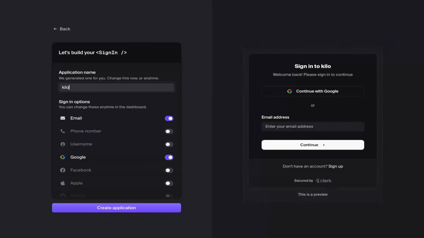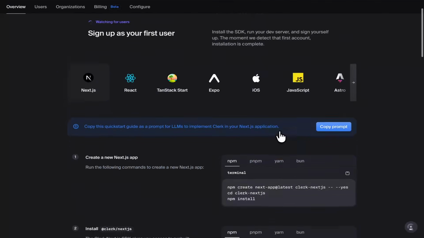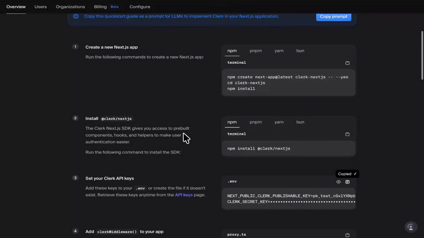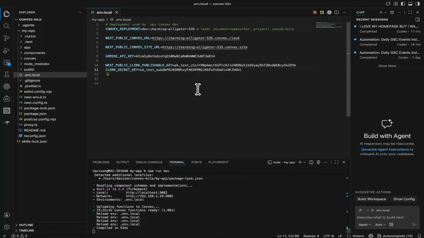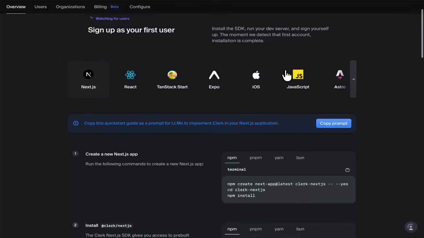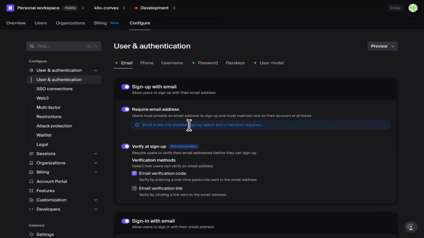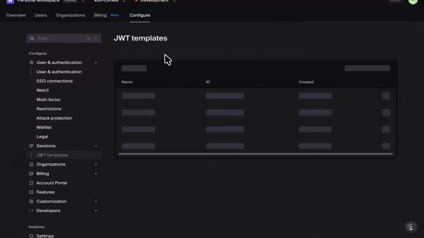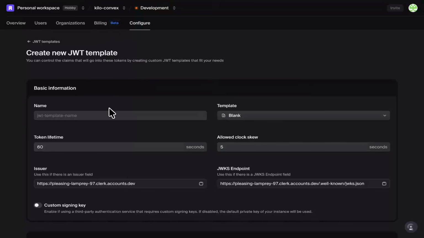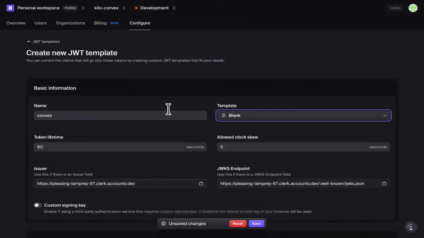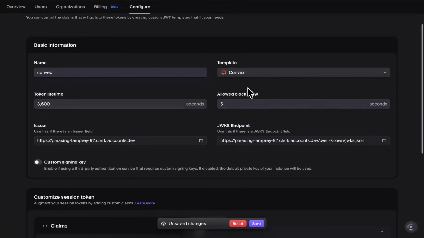So we'll do a new one called Kilo Convex, I think we were calling it. Create application. Hopefully there isn't one already called that. No, beautiful. So we can press copy here, go back to the .env and just paste it in like that. And then go to configure. Go here and write JWT, add a new template, Convex, and then select the Convex template, and then press save.